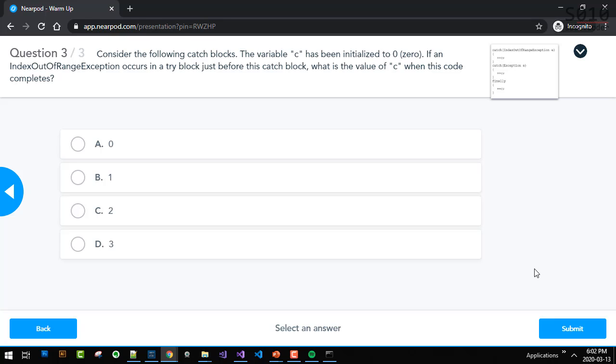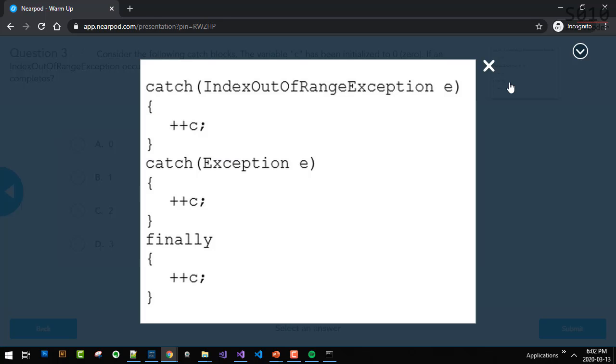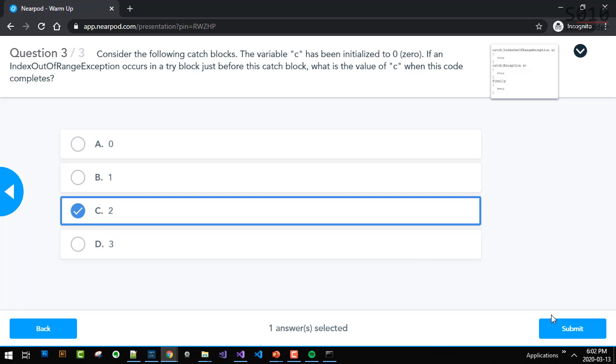Consider the following catch blocks. Now we have two catch blocks and a finally. Variable c has been initialized as 0, and an index out of range exception occurs right here in the try. After here, what is the value of c? Index out of range, so c becomes 1. Finally always runs, okay? So plus 1 becomes 2, okay? Make sense? Great.